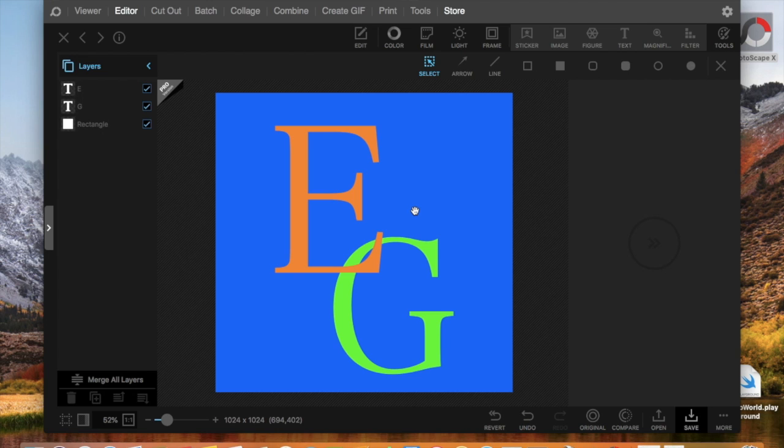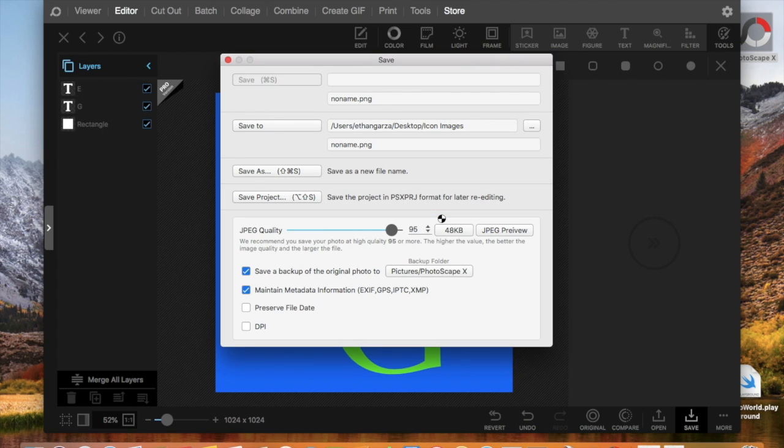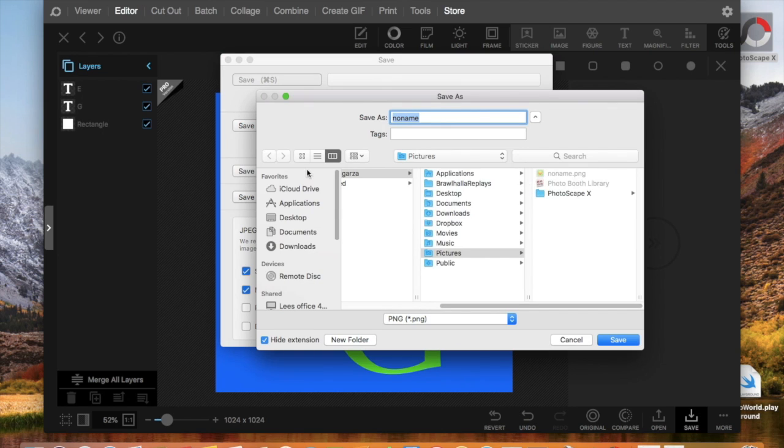But this is good for now, so I'm going to press save. I'm going to press no, and we want to save our image as a PNG. So I will push save as, and I'm going to name this app icon. Since I have a few of these, this will be my fourth one, so I'm going to name mine app icon 4.